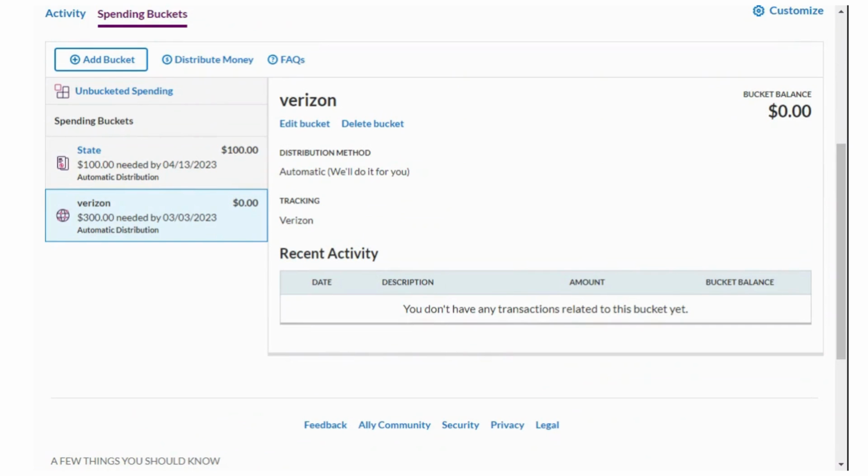I hope this helped you guys understand the purpose of buckets, how to utilize the buckets, and how you can edit them. And also, as you see here, delete them.